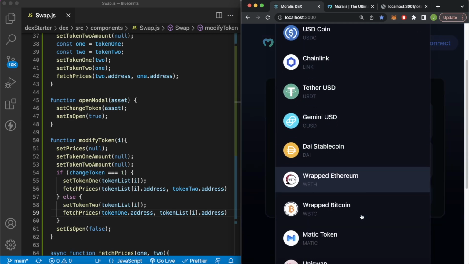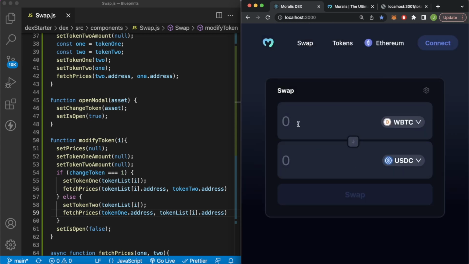Everything works nicely. Let's go ahead and try wrapped Bitcoin to USDC. 1 wrapped Bitcoin is 22,563 USDC. We are absolutely flying. Our backend is working. We're using Moralis Web3 APIs, super easy to use, and we can get instant swap ratios of how our tokens would swap against each other. This is very, very cool.